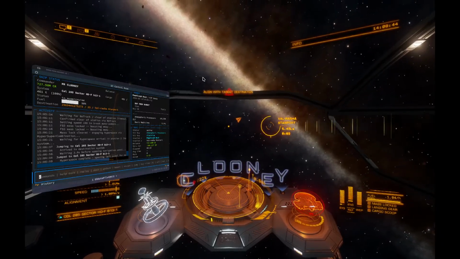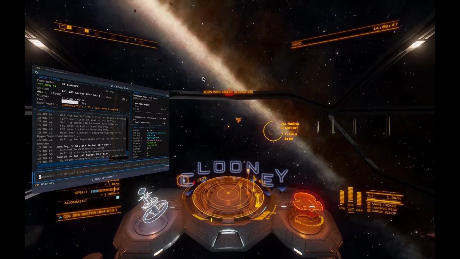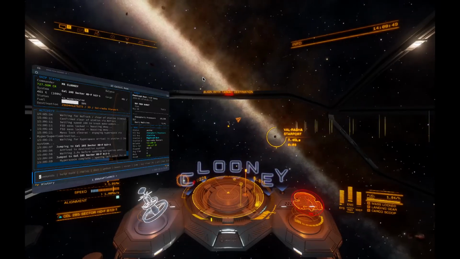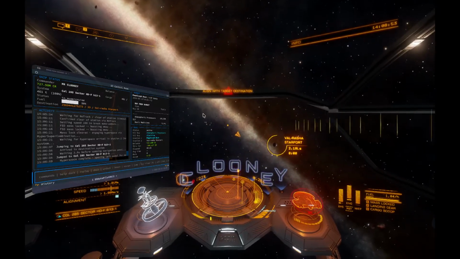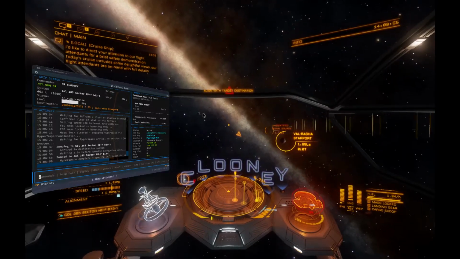Most of the time my hands are off the keyboard, off the mouse, except when we are actively flying. That's it. That's the gist of Control Room.